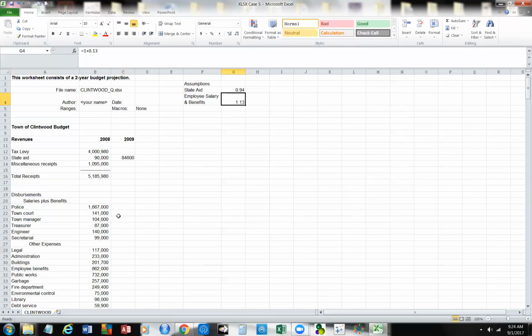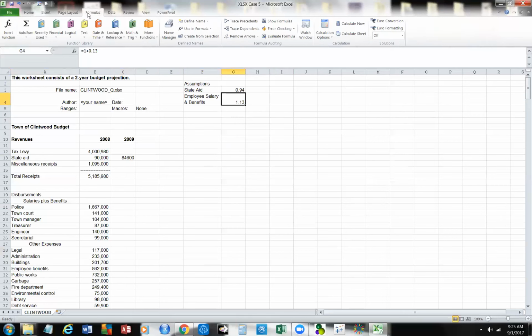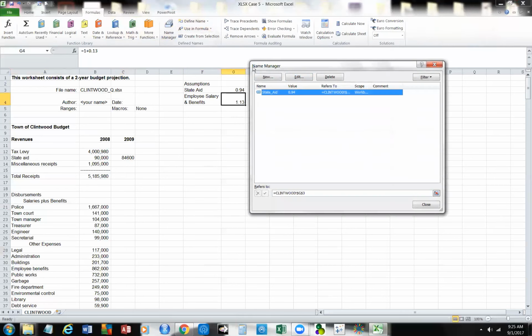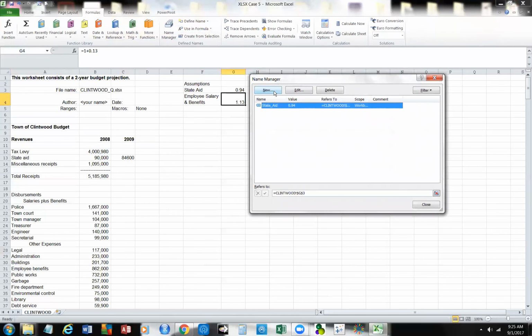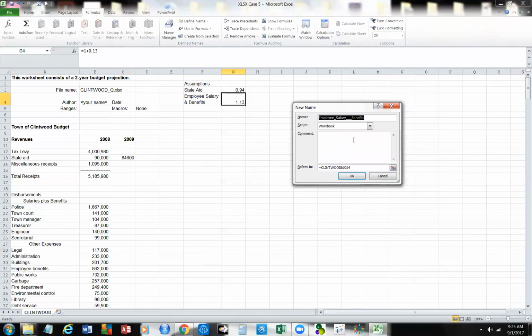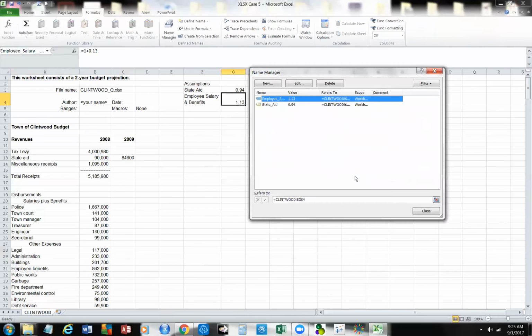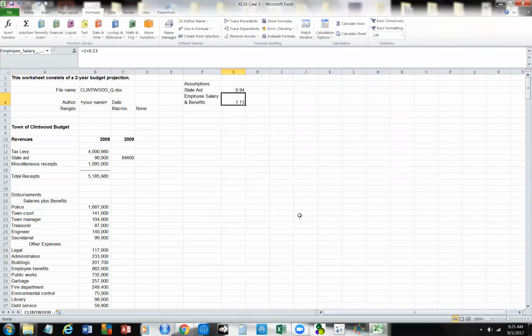So for salaries plus benefits, this will equal. Okay, we're going to take this and we're going to define this. So we're going to click formulas, name manager, and we're going to click new, employee salary and benefit, boom, and we're good. Close this.